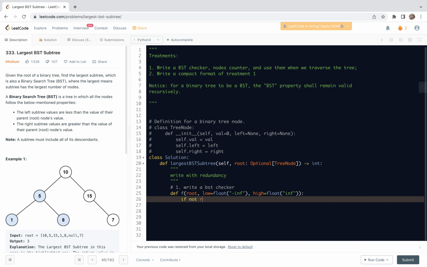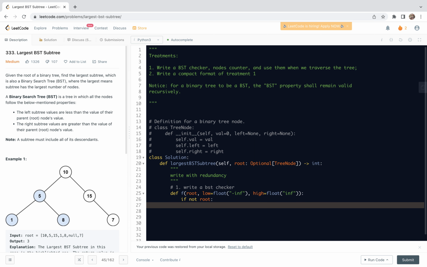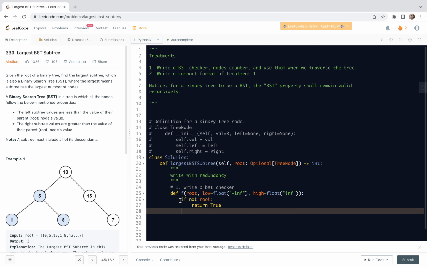With that done, we can write the checker. First, if not root, in this case we regard this as an empty binary search tree, so we return true. We regard this as a base case or stop condition. Otherwise, we check if the root value is strictly between low and high, low less than root value less than high. If this is the case, and also the left subtree and the right subtree are binary search trees with proper bounds, then we return true.